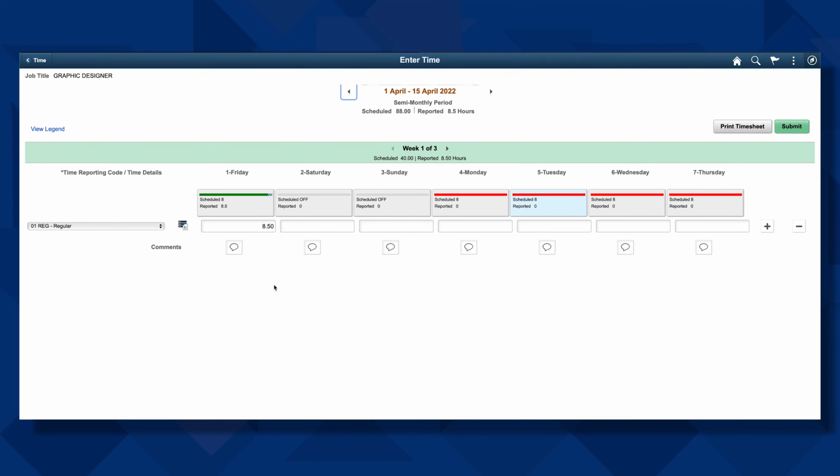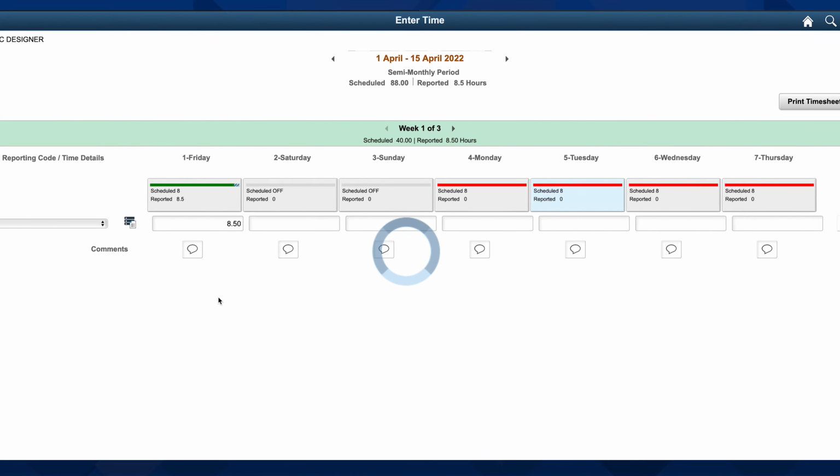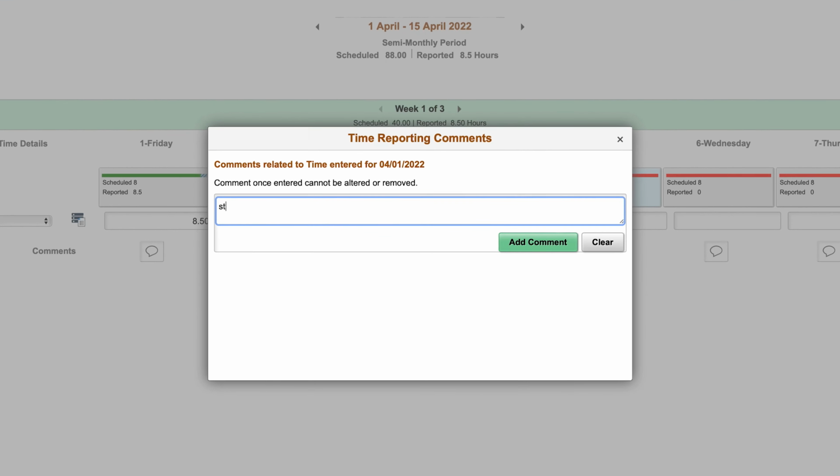If a comment is needed, select the box below the day and type in the text, then select Add Comment. Once entered, comments cannot be altered or removed. All comments recorded by employees are considered discoverable.